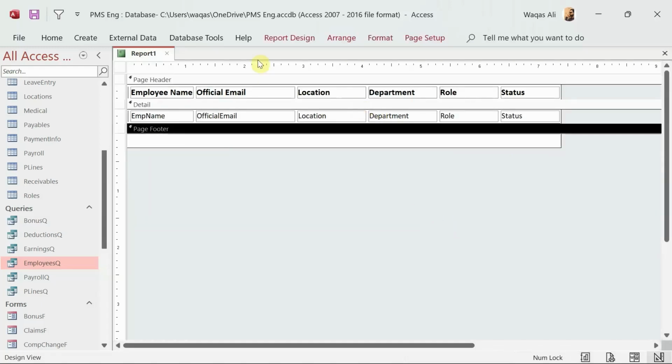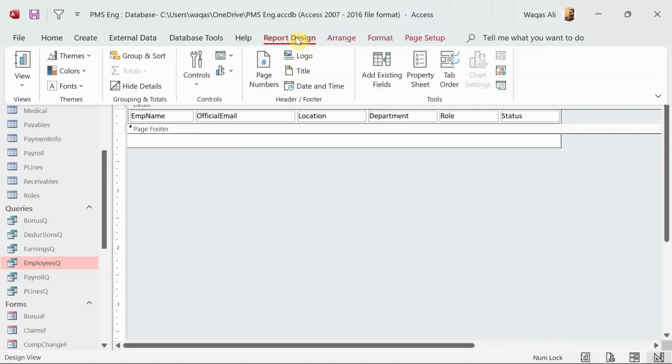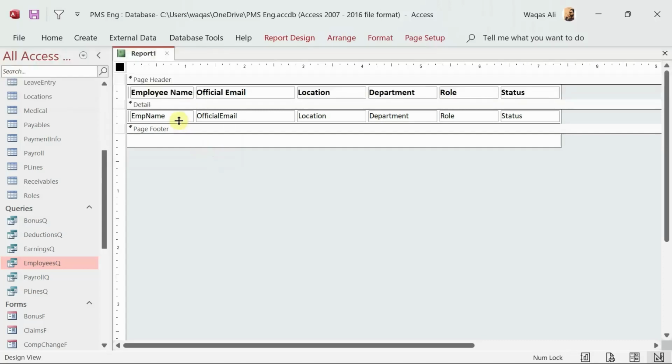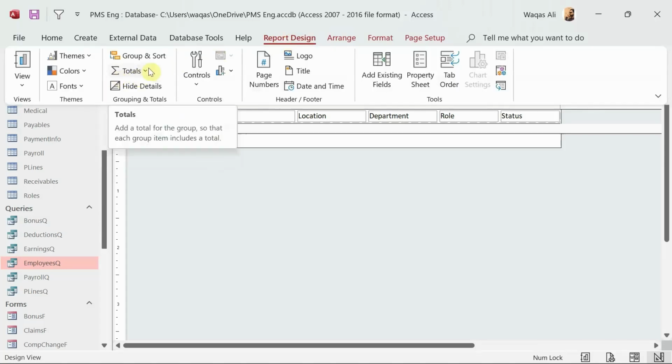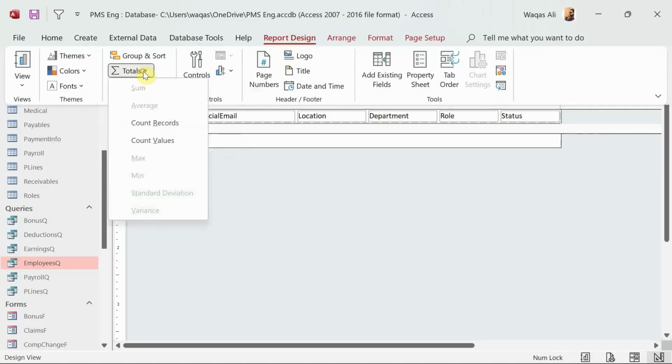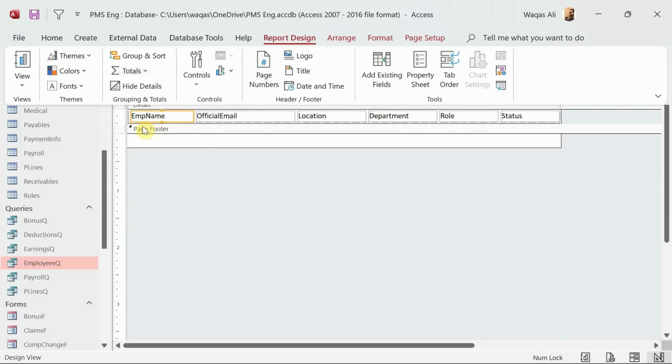Design view, simply we will go to report design, we'll select the report, we'll go to report design, and you see here a little bit of information, group and sort, hide details. There is a totals button, at the moment it is grayed out. I can't even click. You know why? Because we haven't selected any control on which we want to do the counting. So I would like to do the counting on employee name. So now if I go to report design, and here we go, voila, we have the totals button selectable. Okay, so here we'll select count records.